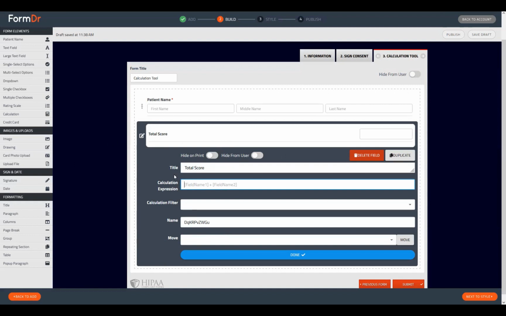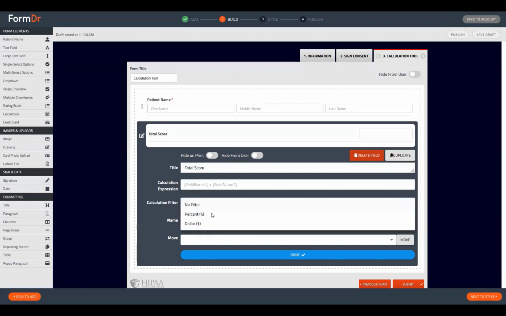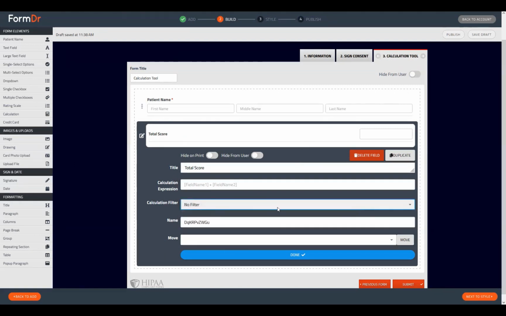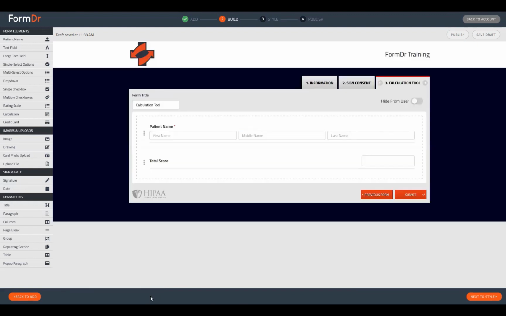But let's go ahead and leave this here for now. We'll come back to this calculation expression in just a few moments. We'll take a look at our filter. You can set that to percentage or dollars. We'll leave it at no filter, as it will just be a score. And you'll notice that the calculation tool also has its own randomized shortcode. We'll leave that alone as well, and we'll just close that up.